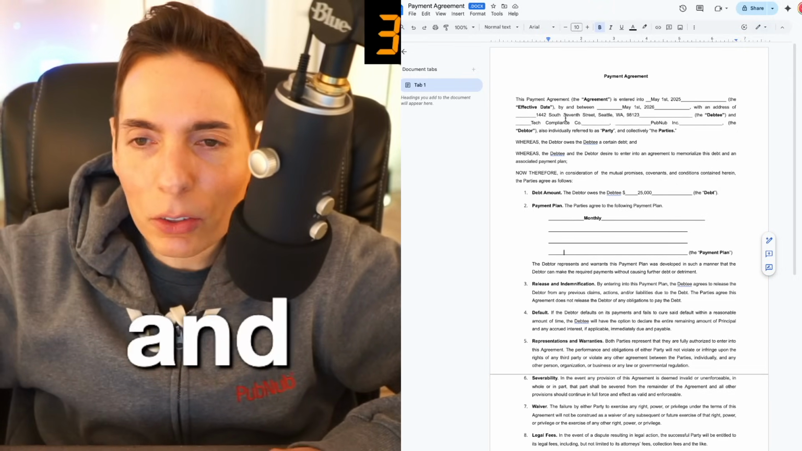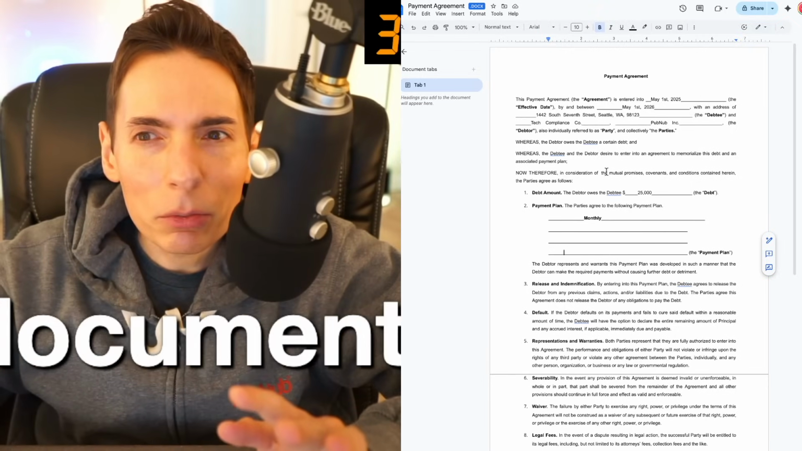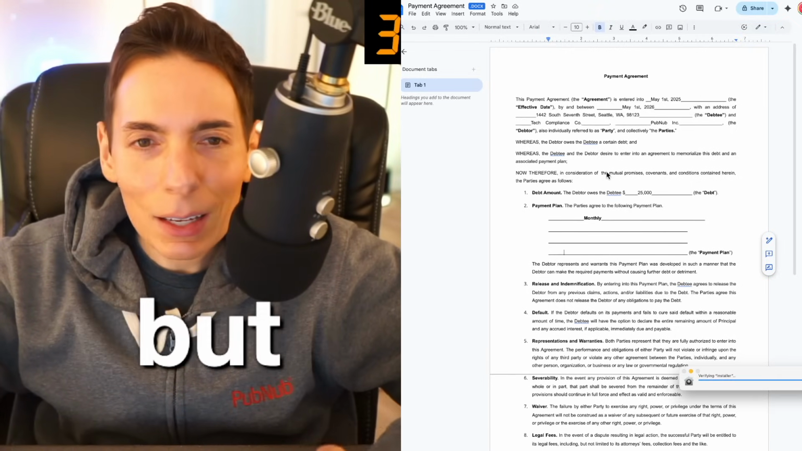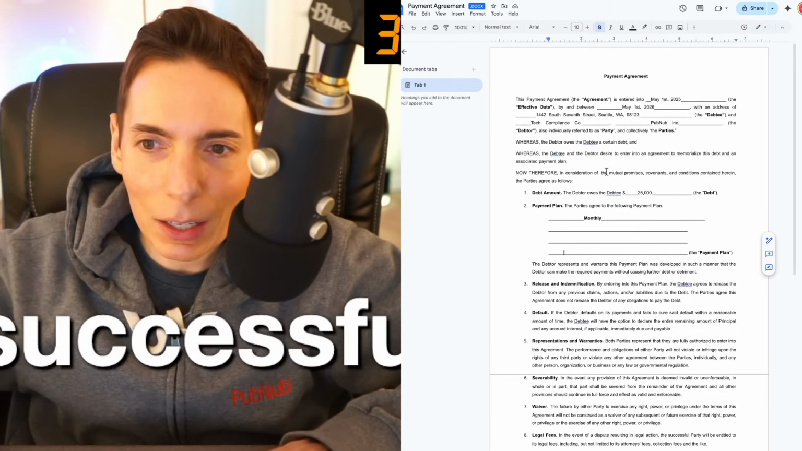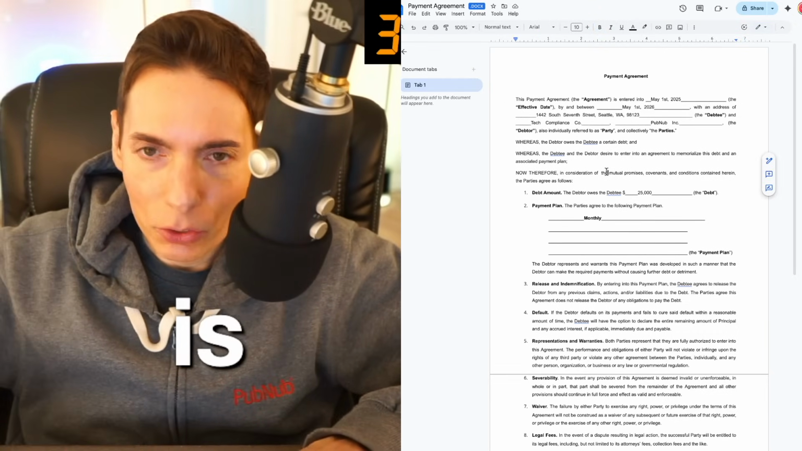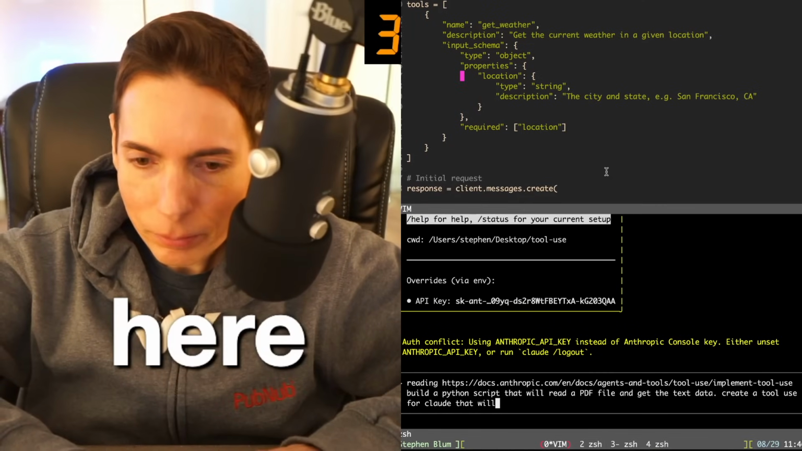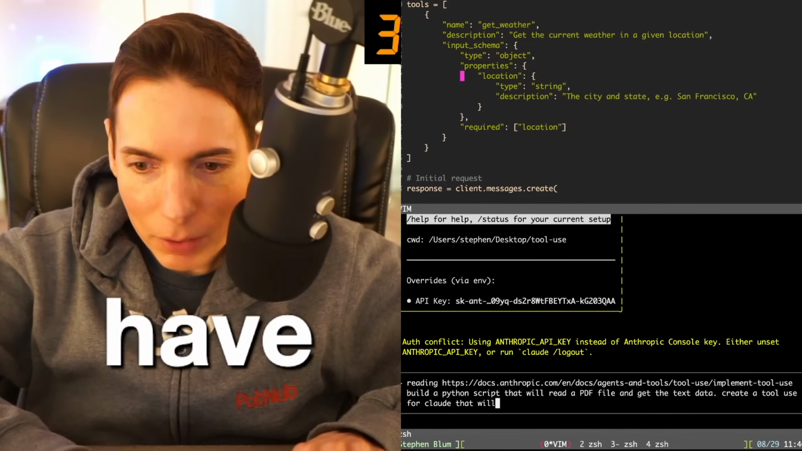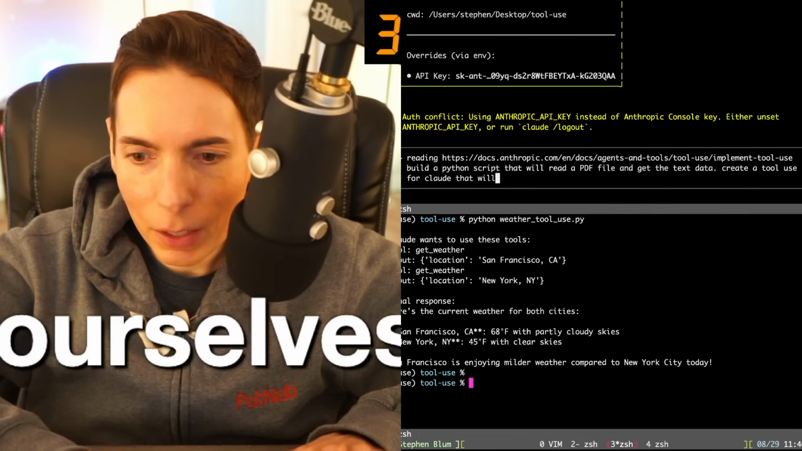Especially because all these documents can be of all sorts of various formats. But the AI will be able to be very successful at extracting that data, no matter what the format of the document is. So we're going to jump back here. And the cool part is, we don't even have to write the code ourselves. We'll have the AI do it.